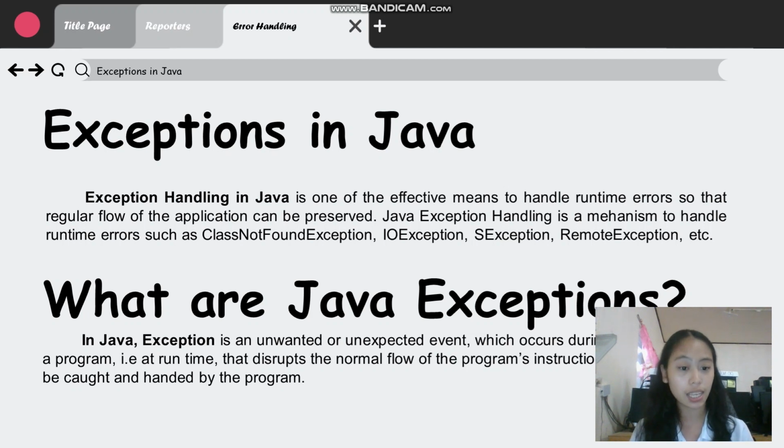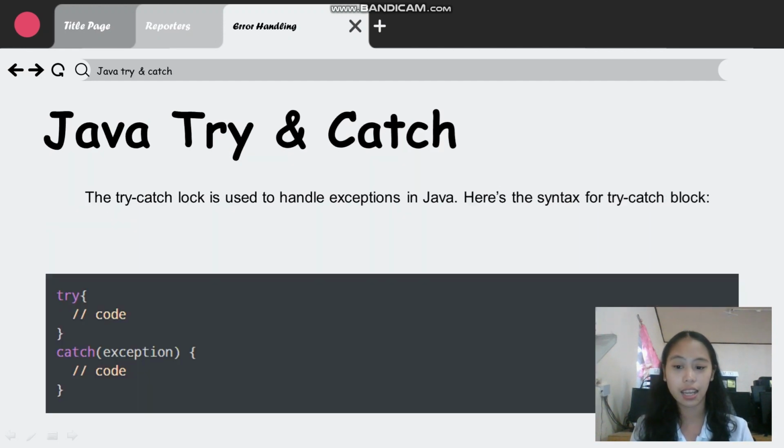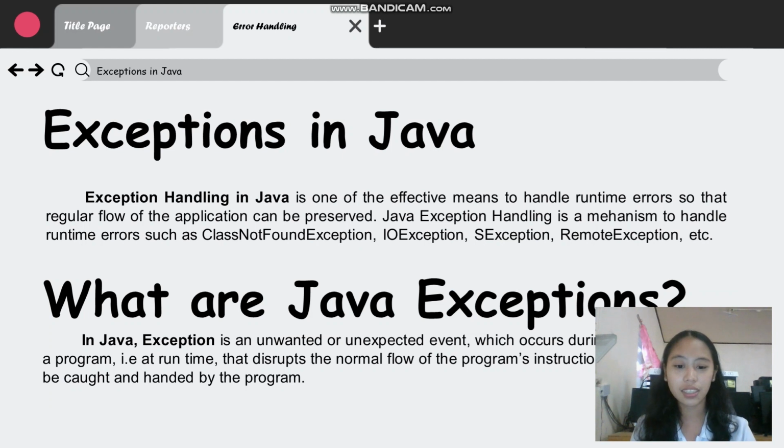Java exception handling is a mechanism to handle runtime errors such as class not found, input-output exception, SQL exception, or remote exception, etc. So what are Java exceptions? In Java, an exception is an unwanted or unexpected event, like wrong input within our code.